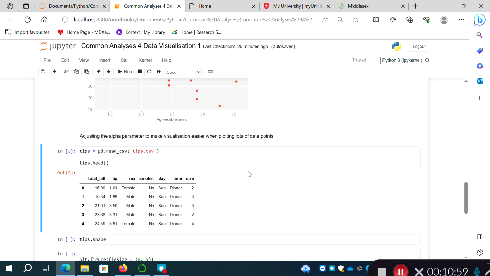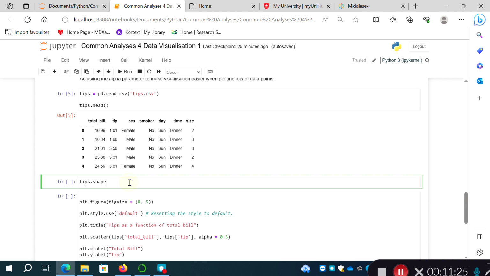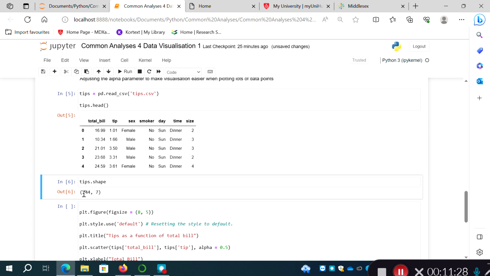I think it's from diners maybe in New York, and it shows how much a customer's bill at a restaurant was, how much tip they left, how many people were in the party, what day of the week, whether it was lunch or dinner, whether they were male or female, that type of thing. So you can see here a number of different variables. If we use the shape method, you can see there are 244 rows, so it's quite a big data set. So we've got a lot of observations, a lot of participants.